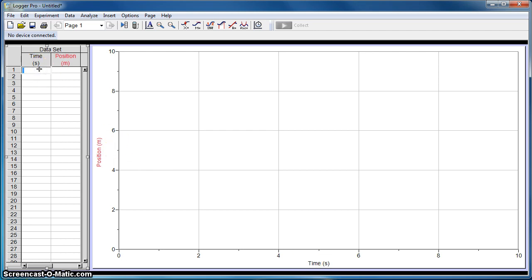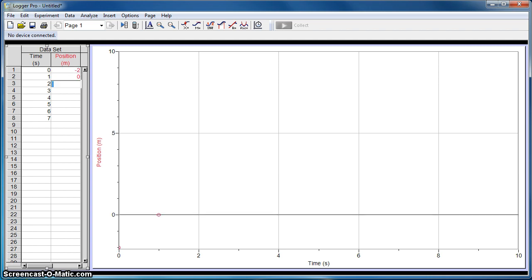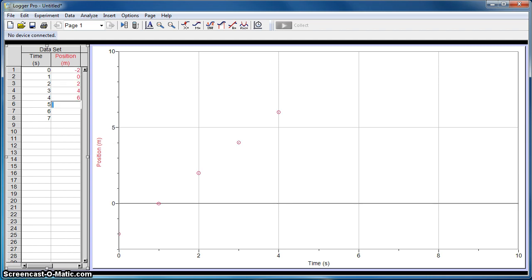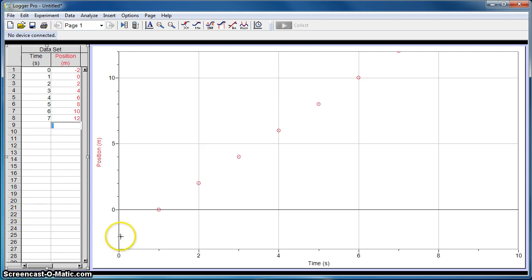Now for data entry, you could just type some stuff in, so we have some examples to talk about. And I've just typed in data. One of the nice features about LoggerPro is as you type in the data, it automatically populates in the graph. So it's a nice thing. And you can see all these dots.